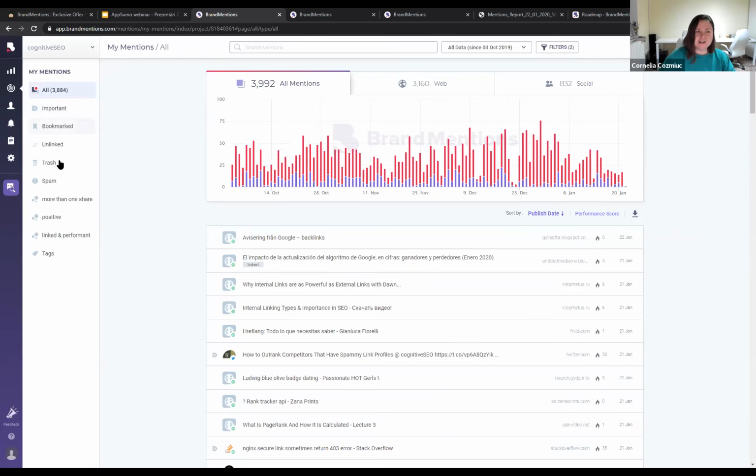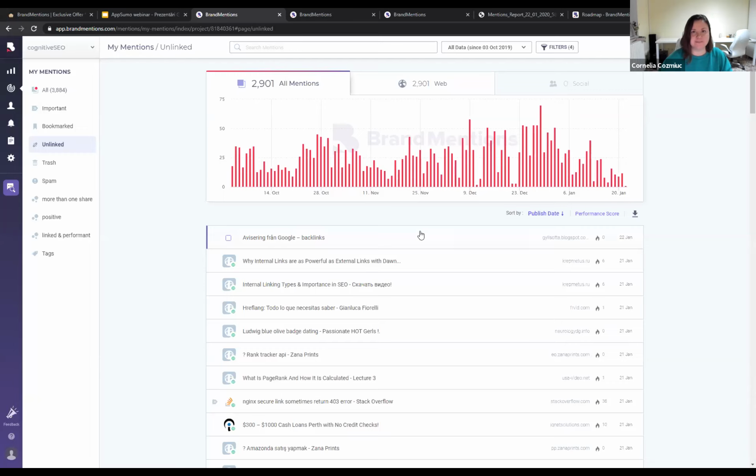Or we have this really, really cool feature. I don't think other tools have it. It's called Unlinked Mentions. And if you're thinking, why is this such a big thing? Because basically everybody wants to be on the first page of Google, right? I think you already know the joke. Where is the best place to hide a dead body? On Google's second page.